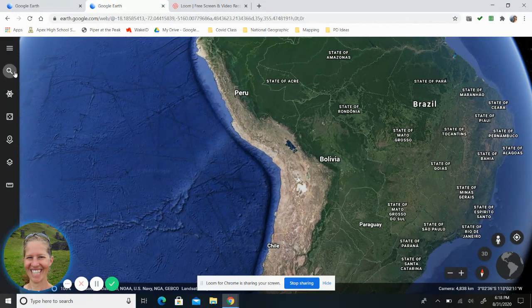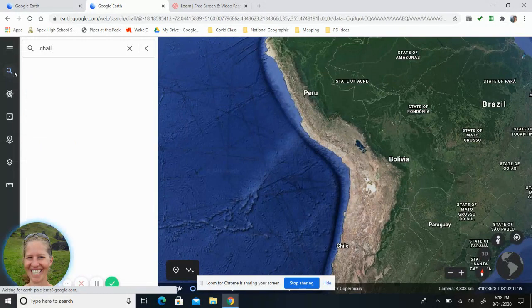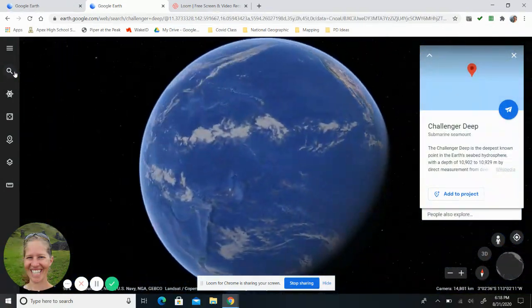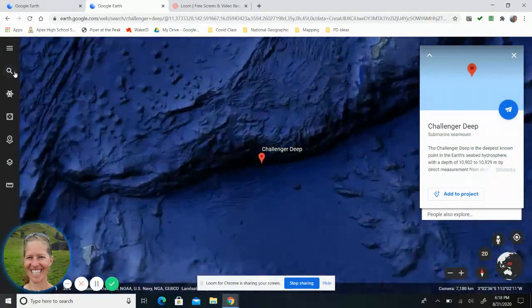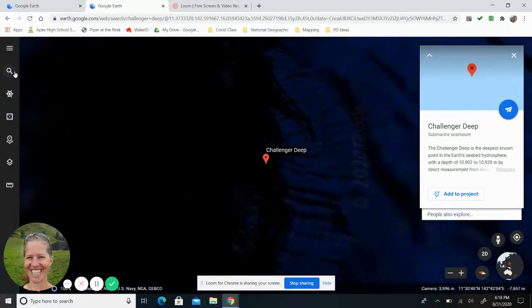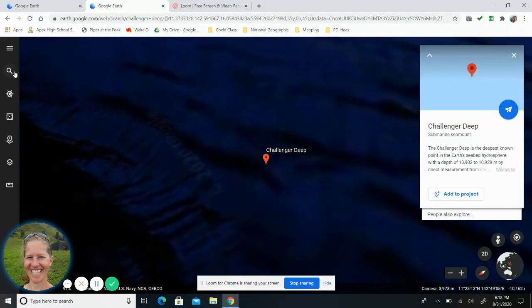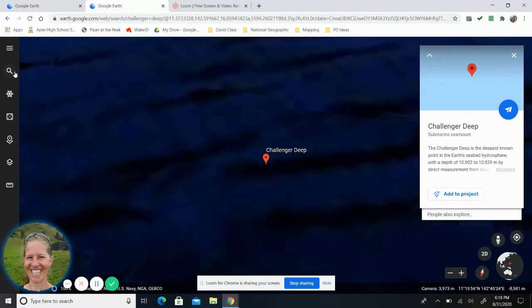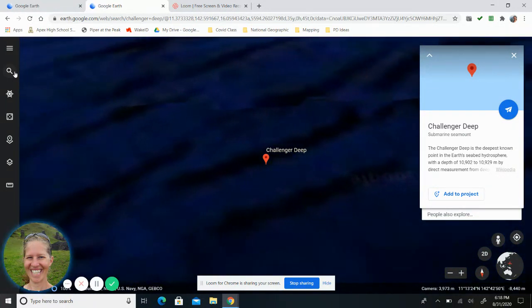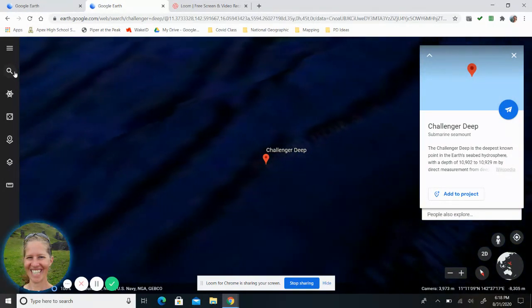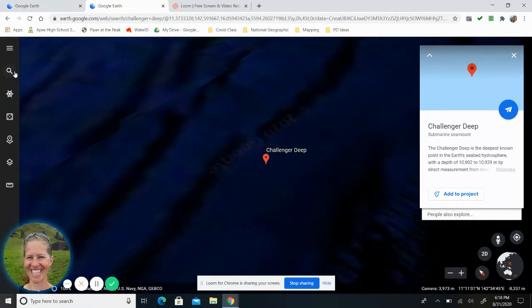So let's take a look now at Challenger Deep. We're going to fly on over to that and zoom down into the depths of that trench. This is the deepest trench in the entire world. So it's a depth of negative 10,900 meters, almost 11,000 meters below sea level.